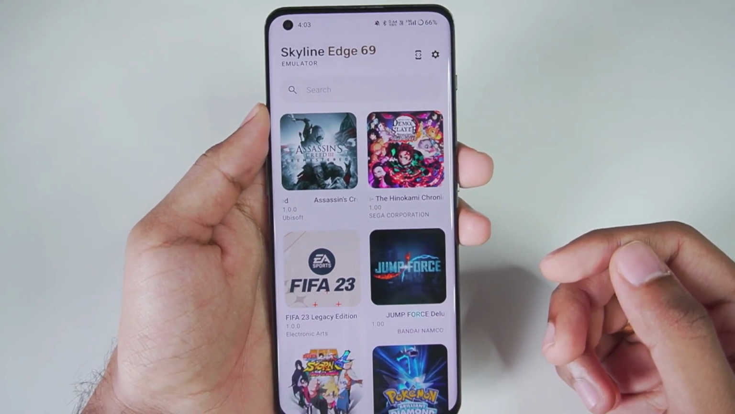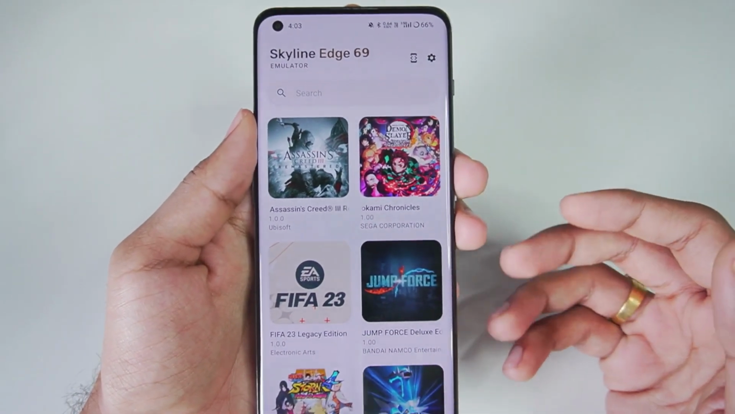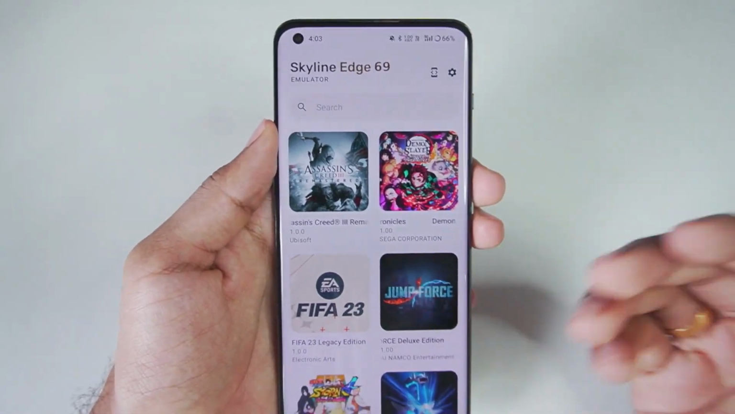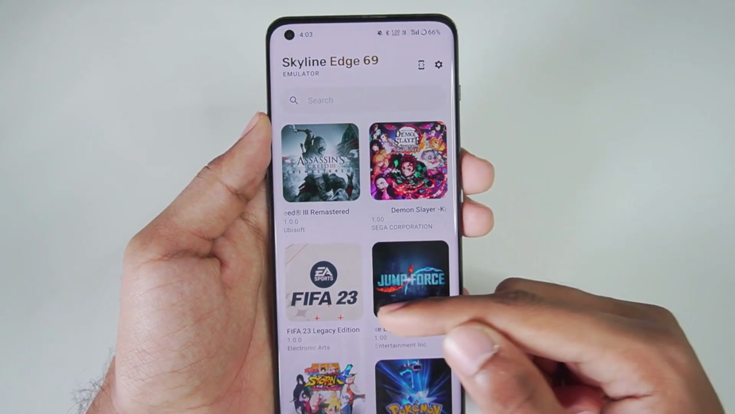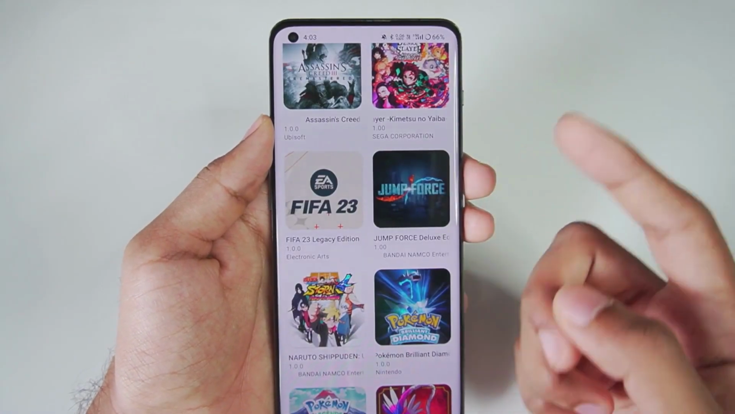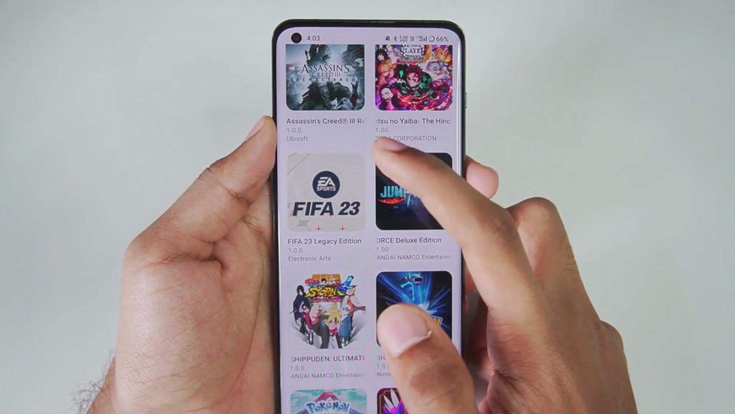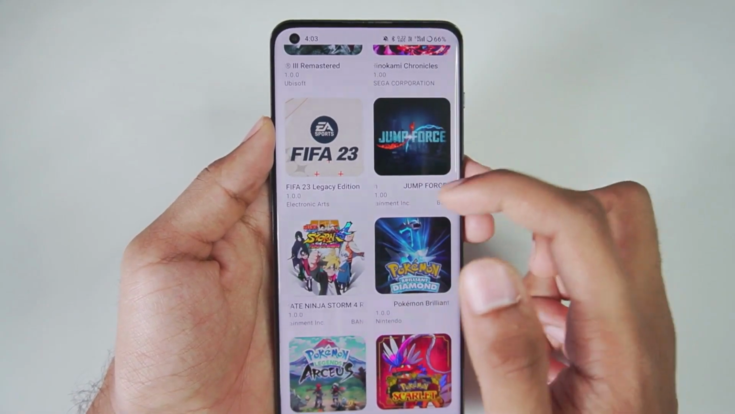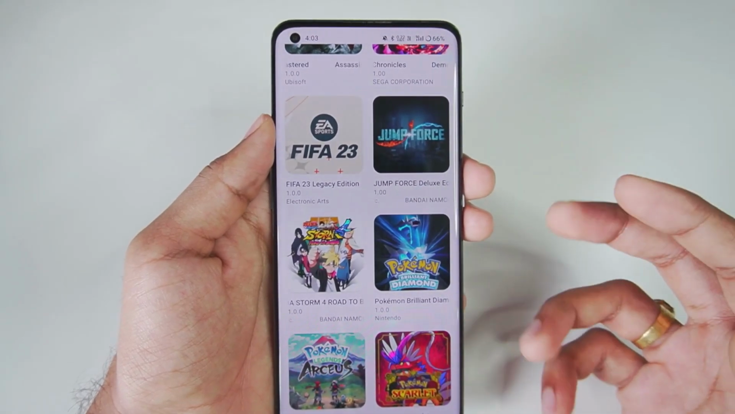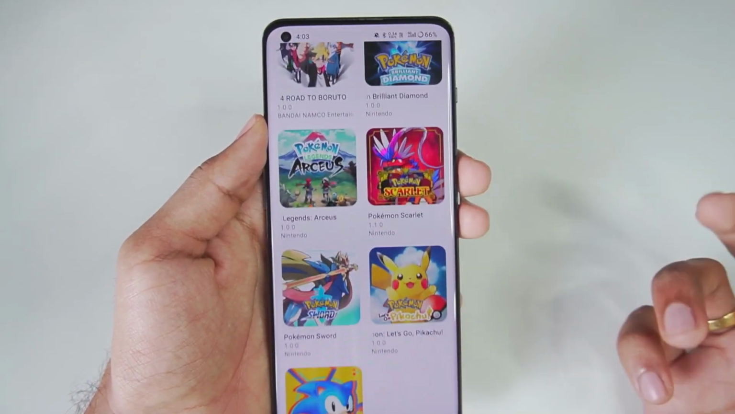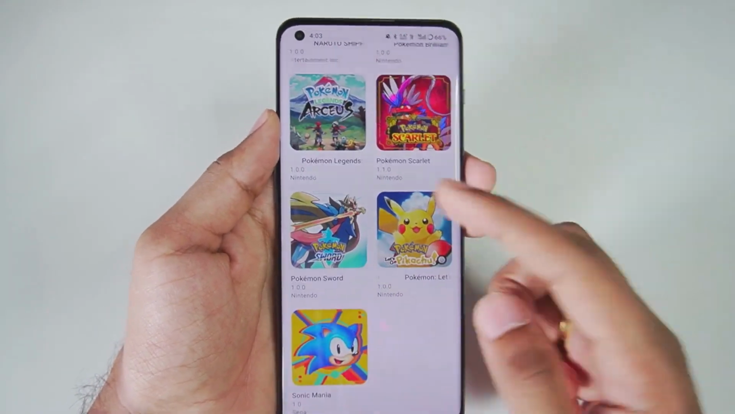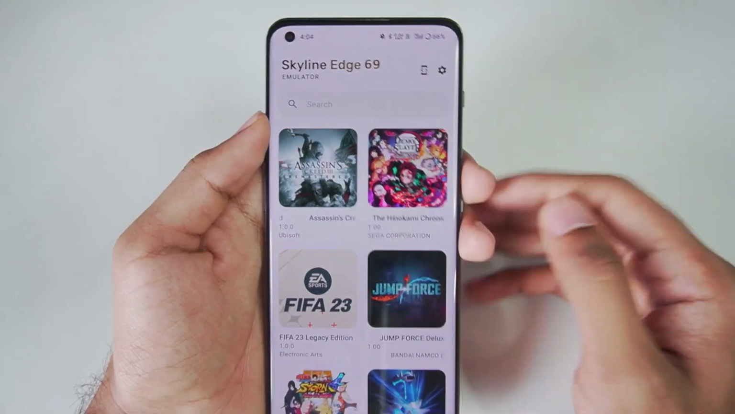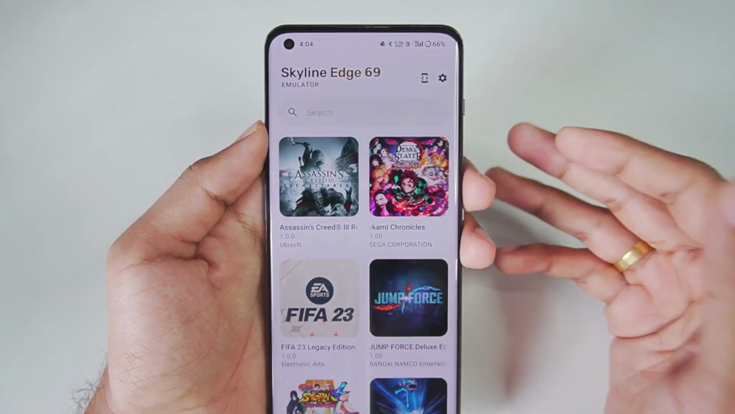Next up we have Skyline Edge, and I have to say Skyline emulator's UI is one of my favorites as it was the first ever Nintendo Switch emulator for Android, open source that is. You can get a lot of information like the game version, game's title name, and also the images are curved, so materialistic UI has been provided in Skyline emulator, which I personally prefer compared to Yuzu emulator's boxy logos. So definitely Skyline Edge is number 2 in terms of UI.